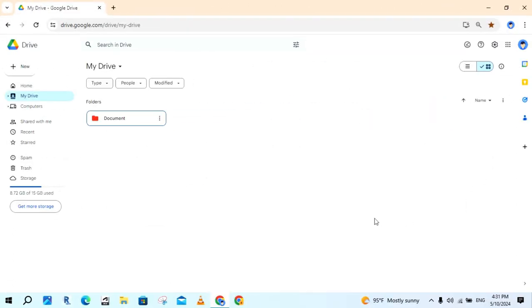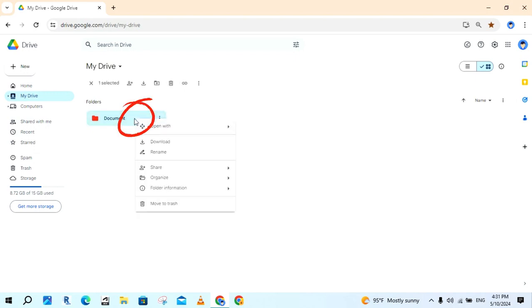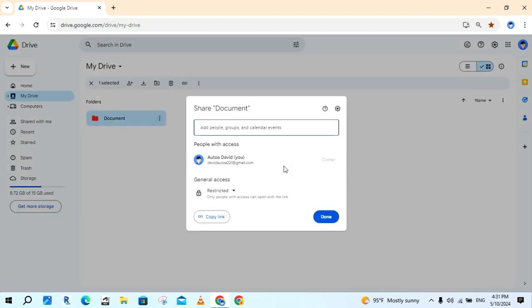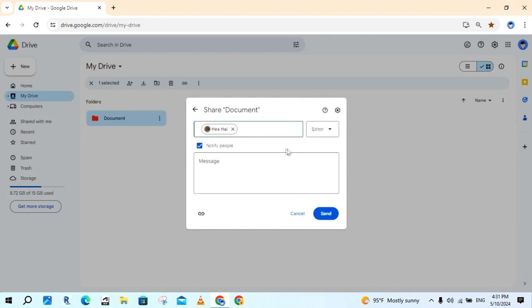8. Share folder. Share is a button used to allow someone to edit your document. First, right-click on the folder. And click Share. In the box, type the email that you want to share with. And click on Editor. And choose Editor, which allows whoever you share with to edit your file. You can write your message in the box to show what you want to share. Finish, click on Send.